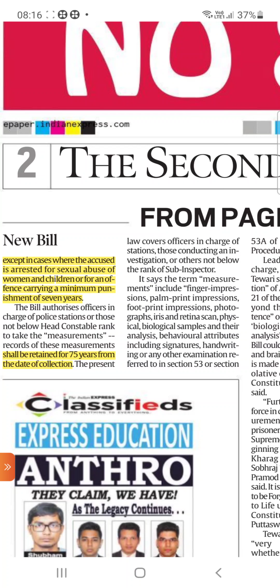It defines measurement to include finger impression, palm impression, palm print, footprint impression, photograph, iris and retina scan. The record of measurement shall be retained for a period of 75 years from the date of collection. For the purpose of collection of behavioral attributes, including signature and handwriting or other examination referred to under Section 53 of the Criminal Procedure Code 1973, it empowers the National Crime Records Bureau to collect the samples and preserve the records of measurements, and to handle sharing, dissemination, destruction and disposal of records.